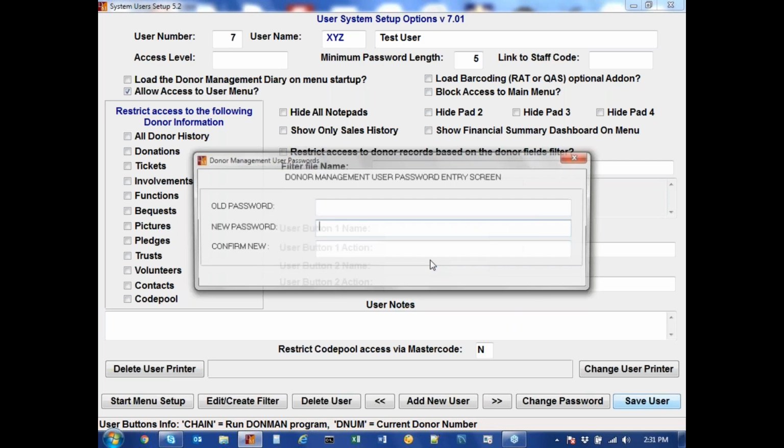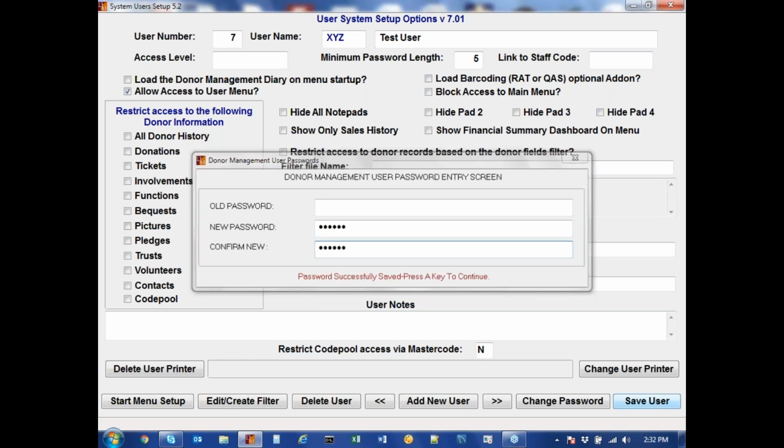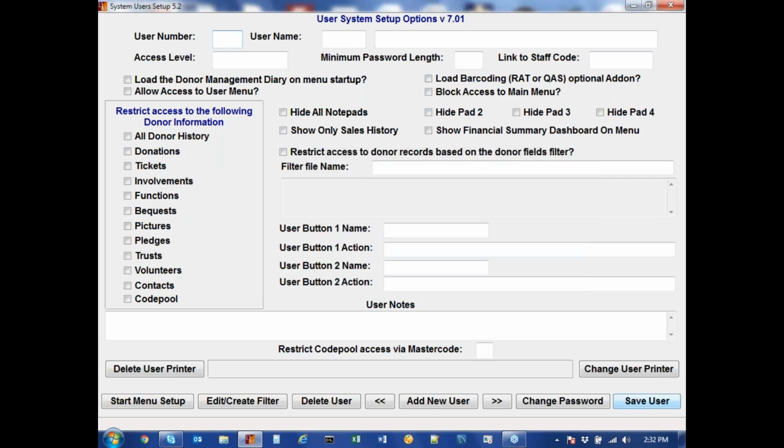So I'll say yes to that, and it's now asking for a password, so I just make up a password for them, press enter, and type it in again. I don't know if I got that right. Okay, so it says password successfully saved. Press a key to continue, and I can do that.